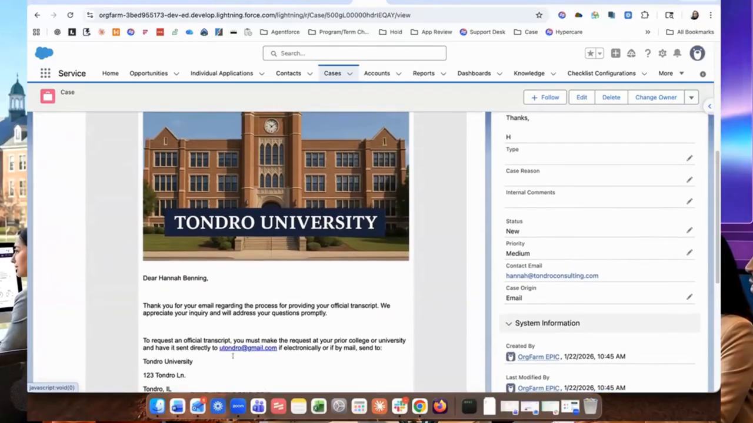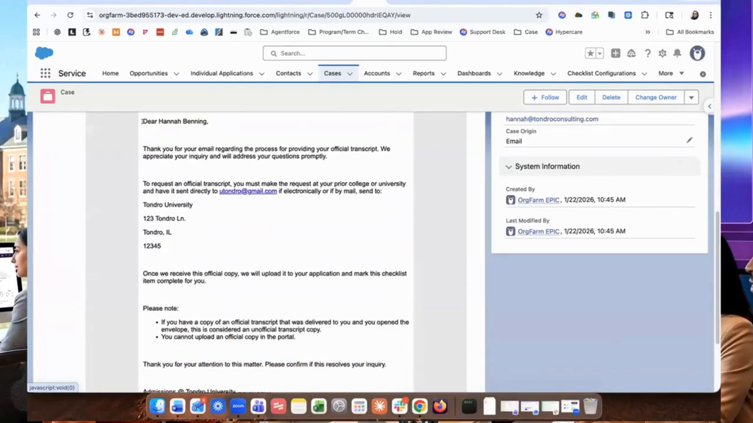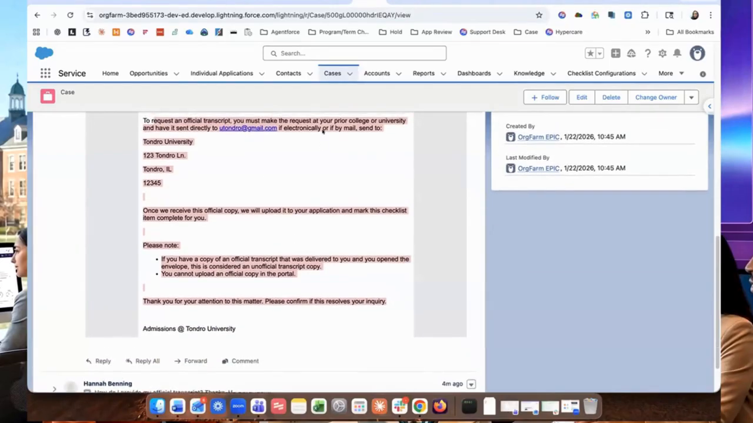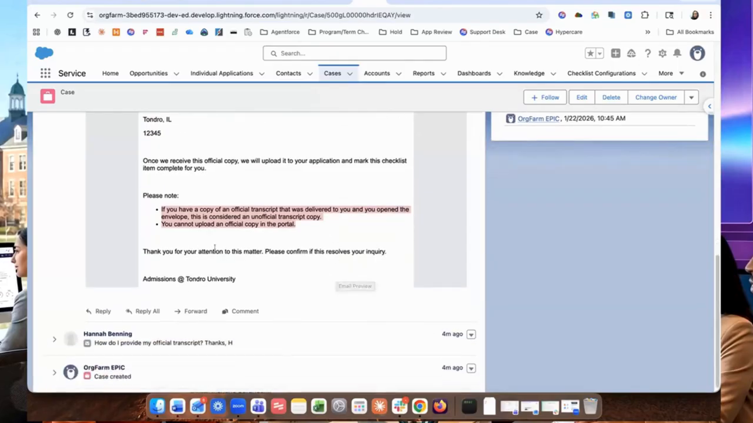So we can see just a general logo. Obviously, all of this is customized to you. And then we have an auto reply of, hey, thanks for your question. Here's how you will submit it. It tells them where they will send it, tells them that they need to reach out to their prior college or university. It lets them know that we will process it once received for them. And it also gives some helpful notes. Like if you receive an official transcript yourself and you open it, this would be considered unofficial. So just giving them some helpful items.